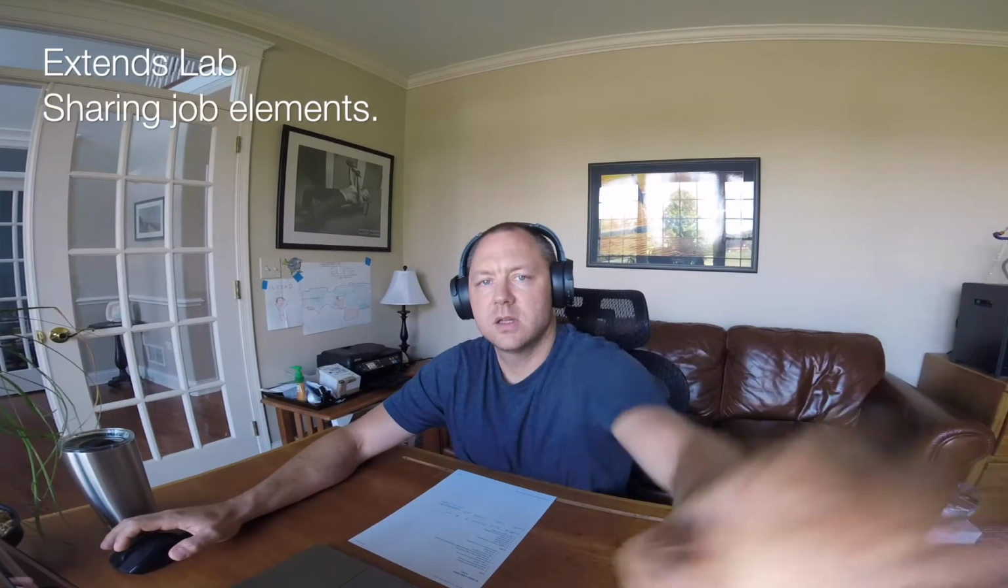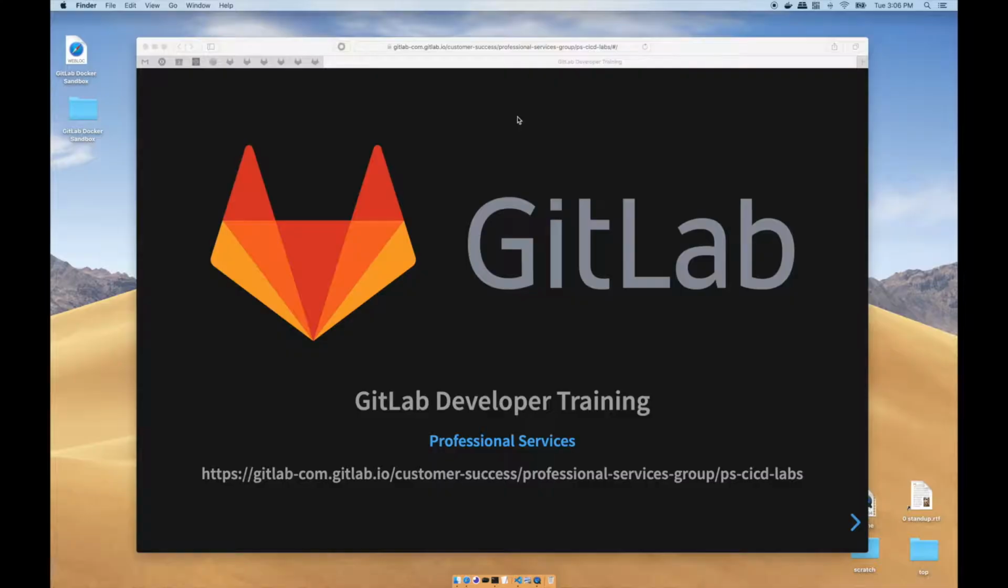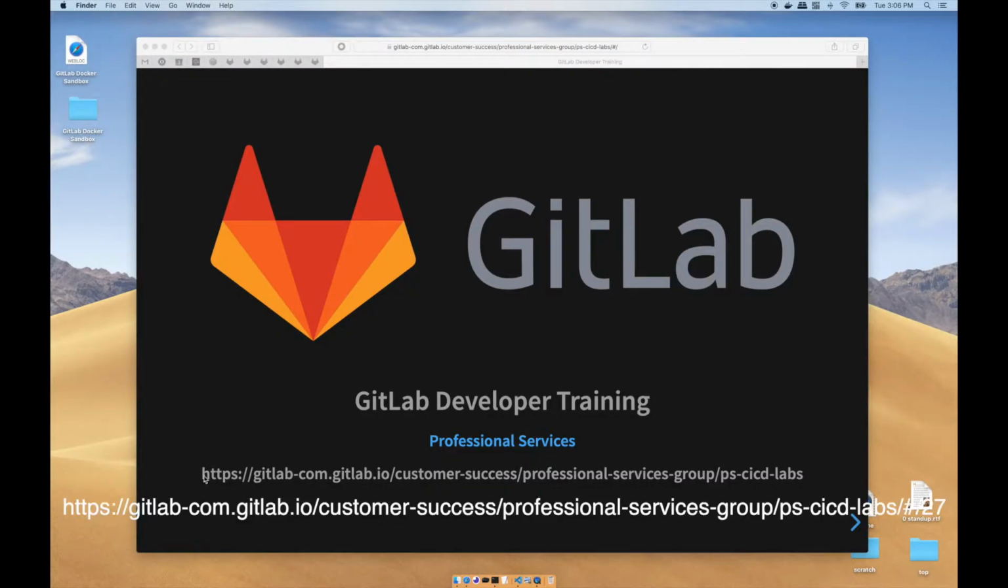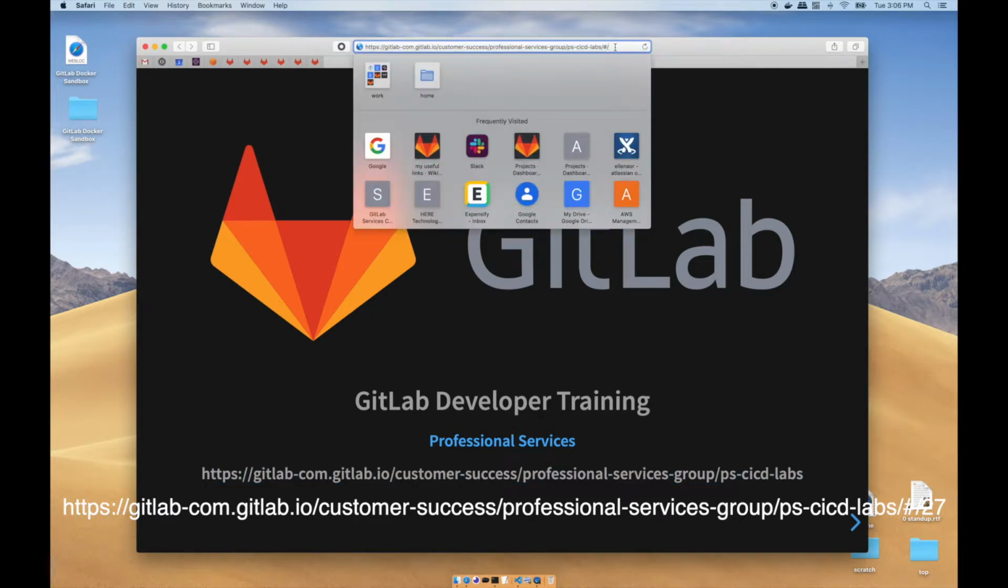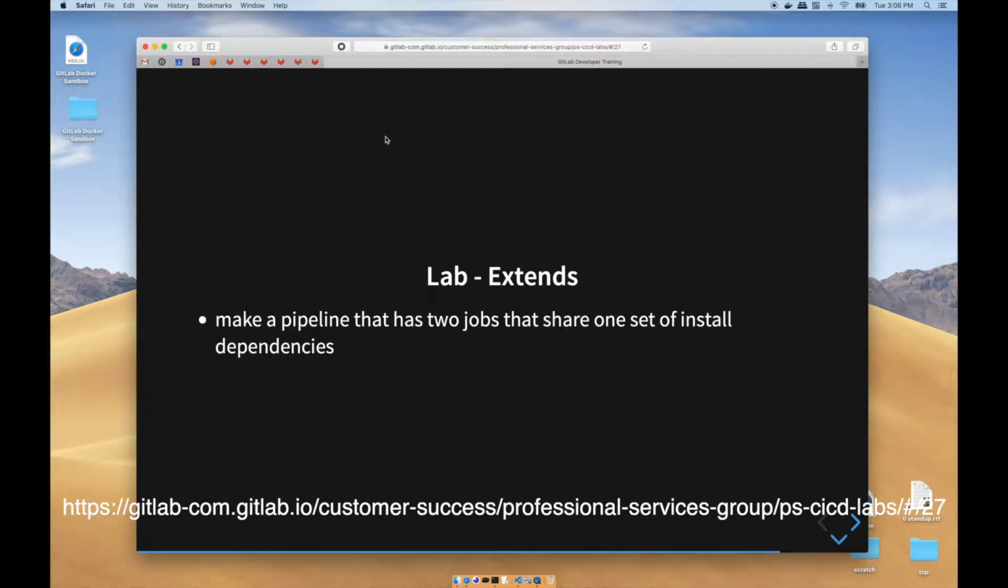Okay, let's take a look at how to share elements of jobs to other jobs. So I'm looking at the GitLab developer training slide deck. It can be found at this URL, 27th slide when this recording was made. So for the lab, we're going to make a pipeline that has two jobs, and we're going to share one set of install dependencies across the two jobs.